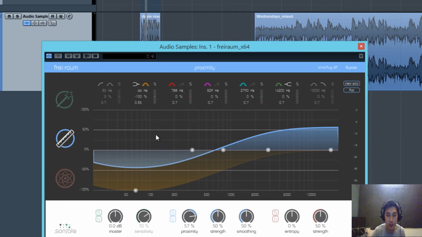Alright, I'm doing it on extreme, so you can hear that the basses are far behind, and the treble is near, just next to your ear. So that's how special the proximity EQ in Freiraum is. Now it does take a bit of CPU power, so I can't do this as a full video. I have to do this in short breaks.